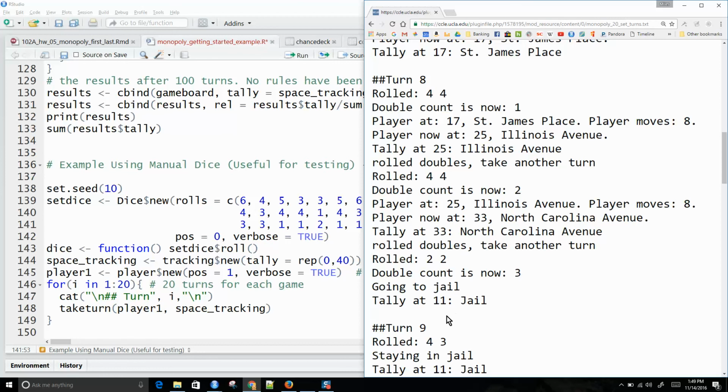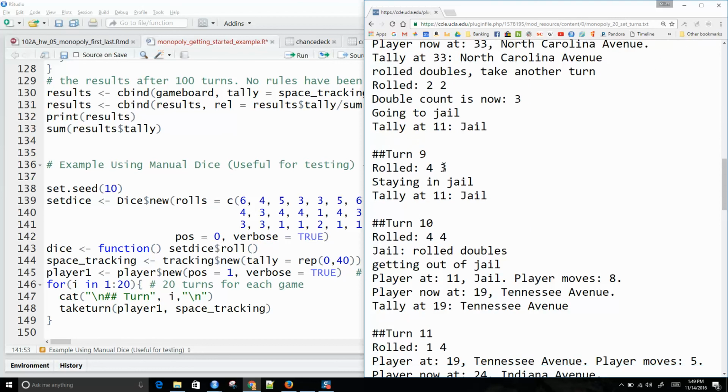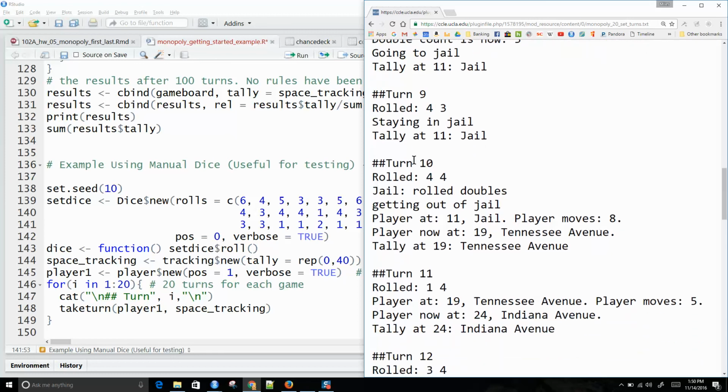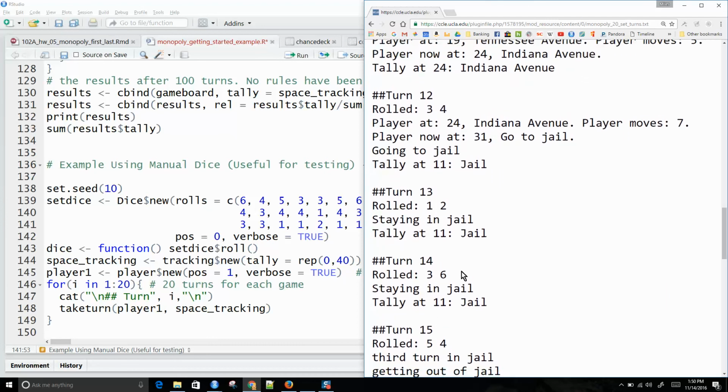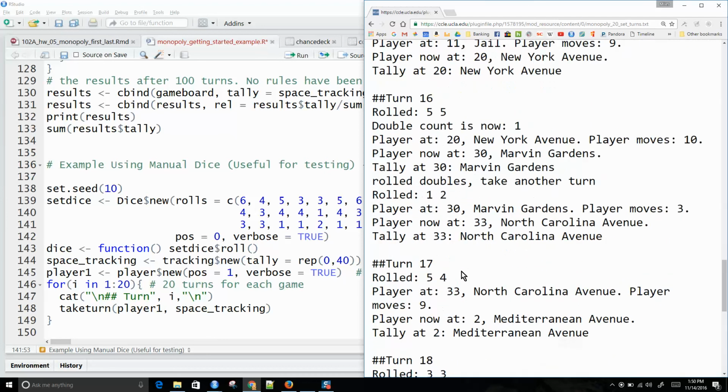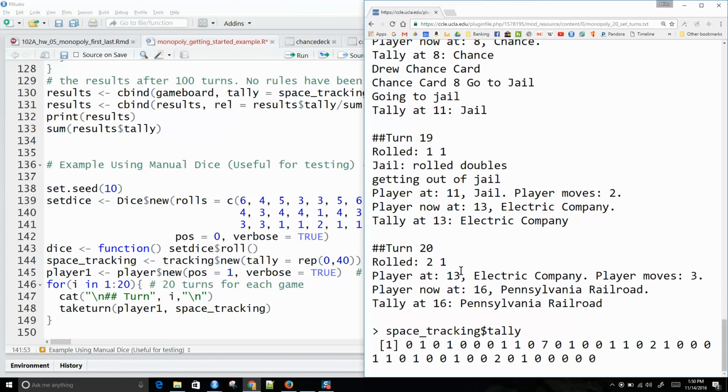Now that we're in jail, we roll a 4-3, we're going to stay in jail, and we put a tally at jail. Here we rolled 4-4, we rolled doubles, we're getting out of jail, and that's it, because the rules are set so that when you get out of jail on a doubles roll, you don't go again. Things like that. You can go through this and see what happens, and this is the vector of all the space counts at the end of this example. Good luck everybody.